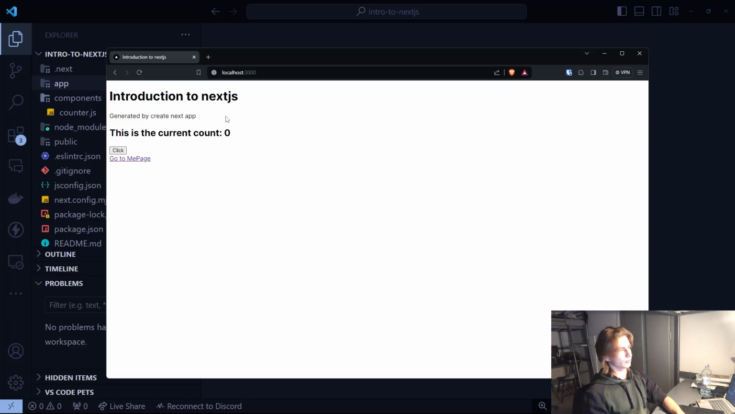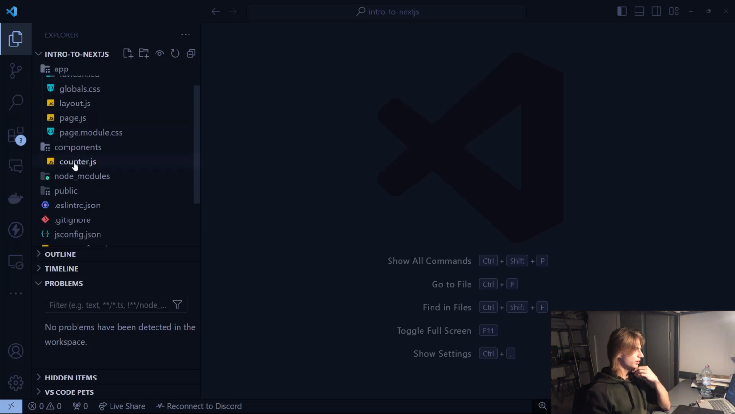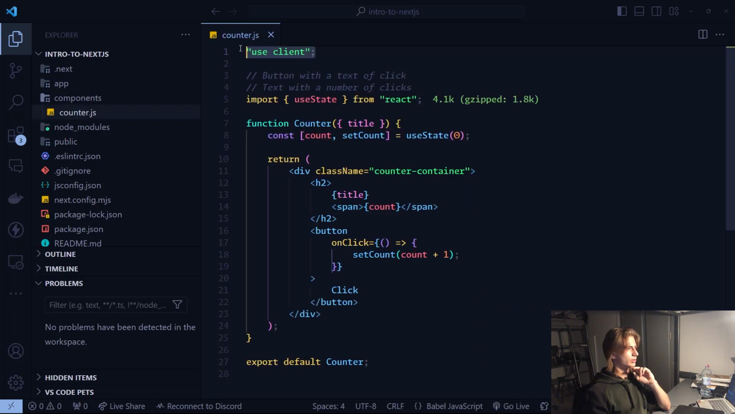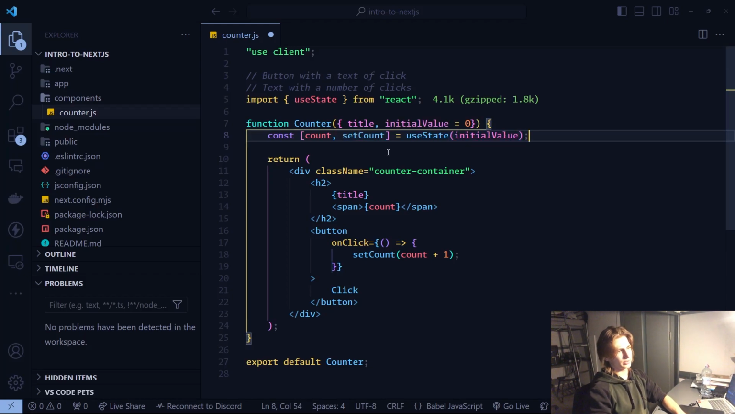Okay, so let's quickly go again over the project structure. Here in our app folder, this is where all the pages live, and also CSS files. Here we have our components folder where you can create multiple components and then import them in your pages. So in our counter.js, we specify the flag of use client, so it uses client rendering on the website. Then we import useState from React. We define the component like this, and we define the props of title, and you can actually leave as many as you want. So for example, initial value, and we can specify the initial value here.